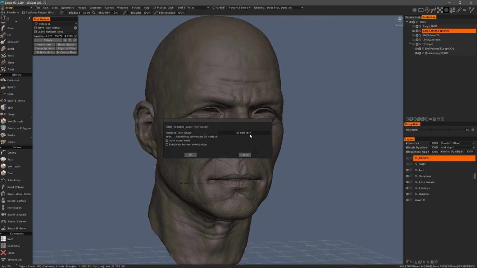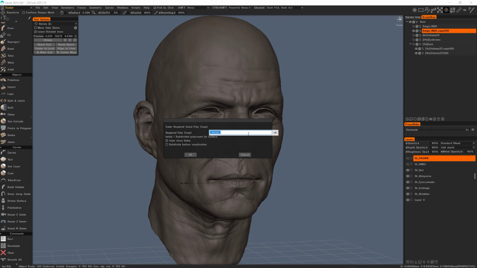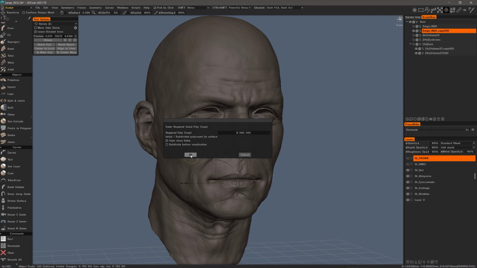When I click on that, I'll be prompted whether or not I want to increase the resolution so that it can maintain the same level of detail. You'll notice the poly count here is a bit higher than the current poly count in the status bar. In this case, I don't need it to be that high. I'm just going to do some intermediate level sculpting. So I'm going to make it 8 million and wait for it to voxelize.